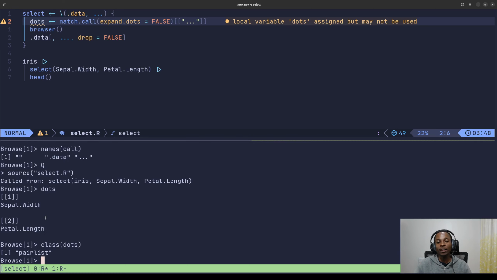It's of length 2. You can see that the first item is Sepal.Width. The second item is Petal.Length. Now, what is the class of Sepal.Width or Petal.Length at this point? Remember, these are just unevaluated expressions. And let's actually check their class. So let's start with the first one: dots, subset the first item, and then let's check the class.